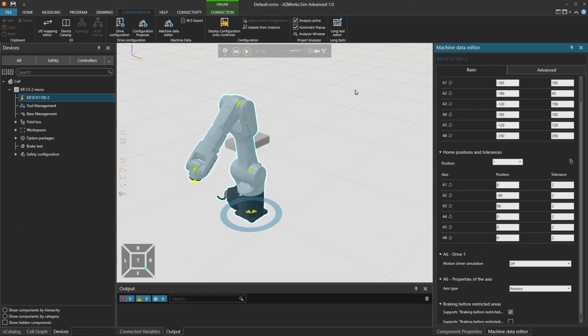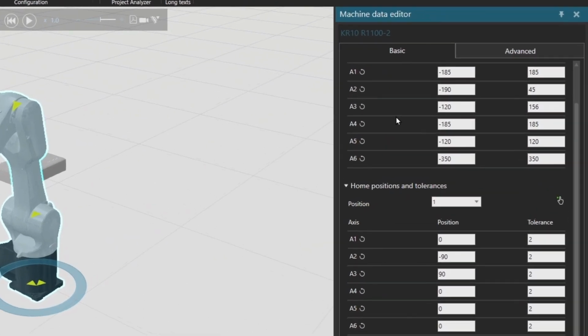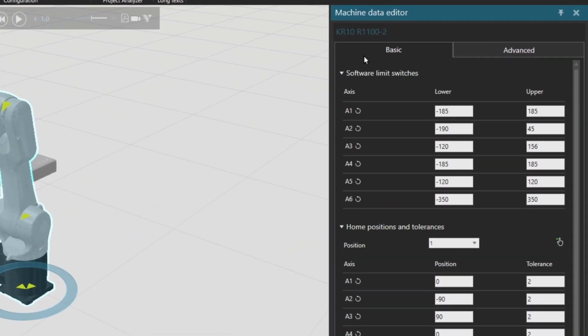A new window will open on the right. The machine data configuration is split in two parts, Basic and Advanced. We will start with the Basic tab. In the software limit switches, you can change the maximal possible motion of the robot for every axis. For example, you can reduce the lower motion limit from -185 to -100 and the upper limit from +185 to +100. You could now go through every single one of the robot axes. You can reset the software limit switches with the little circular arrow next to each axis.